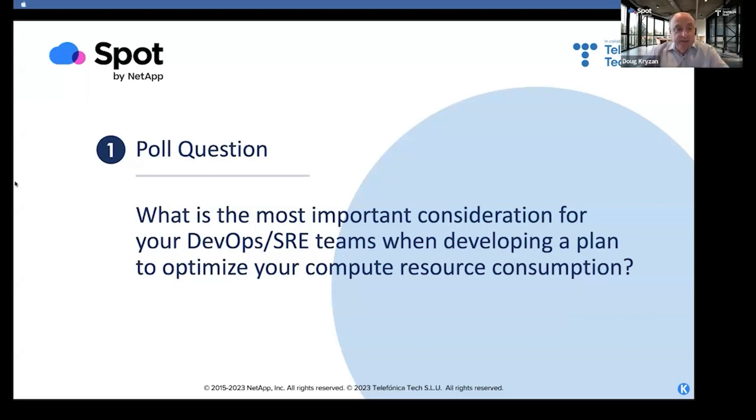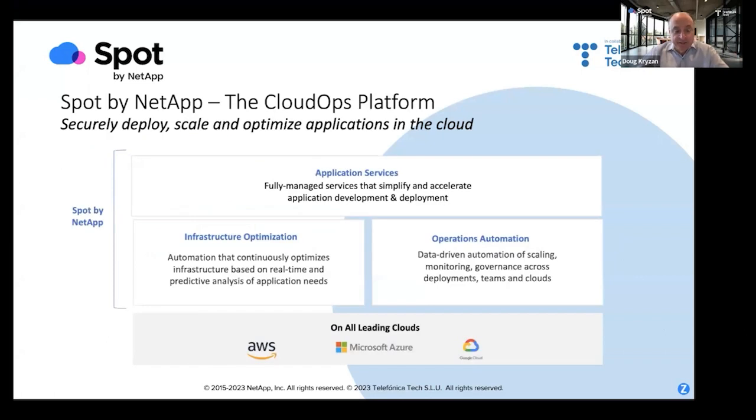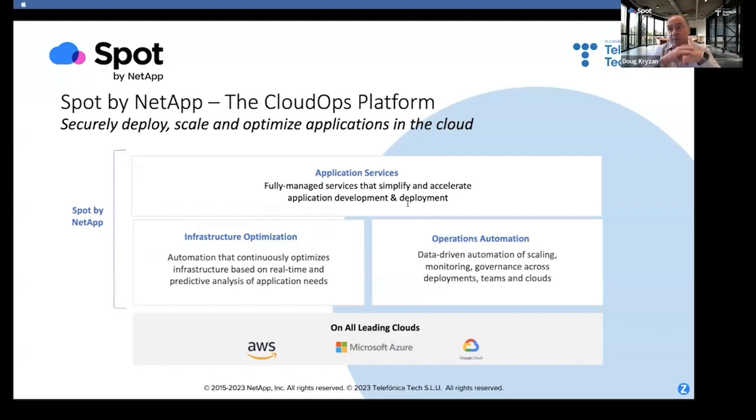Okay, thank you, Zach. Now I'd like to turn it over to Zach, who will talk about how Spot gives you visibility, automation, and continuous optimization for all your cloud operations. So Zach, over to you.